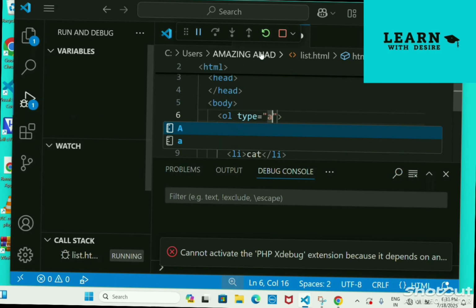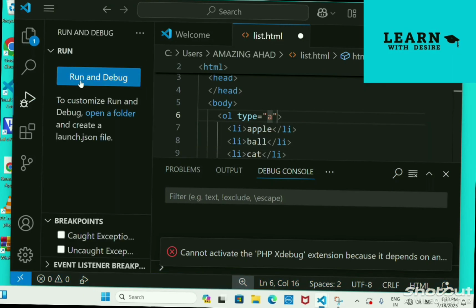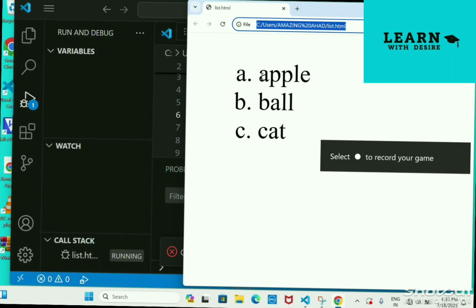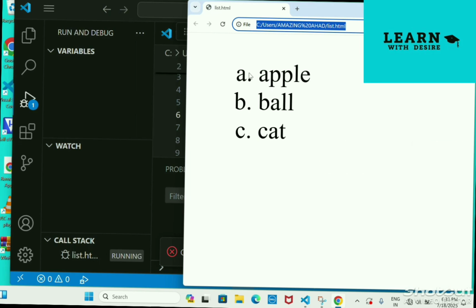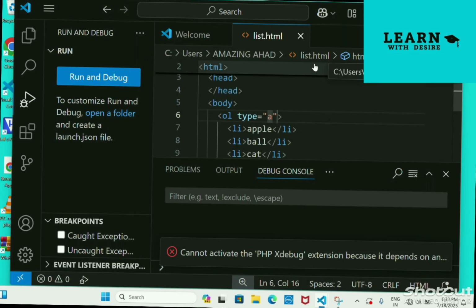Let's see the output again. Here the indexes of the items are displayed in the form of ABC. This is the use of the ordered list tag. Now we are going to see the syntax of the unordered list program.